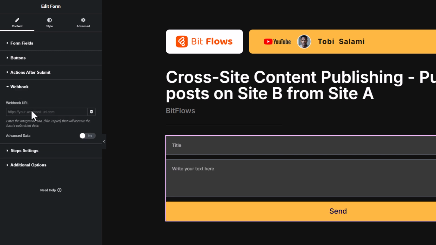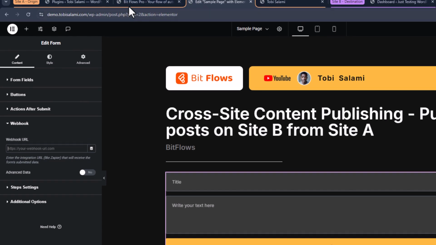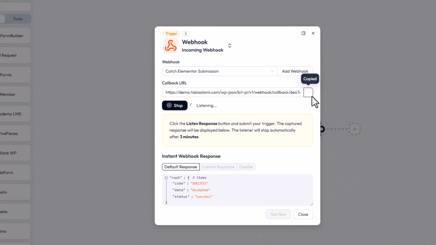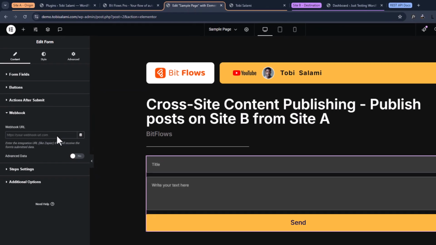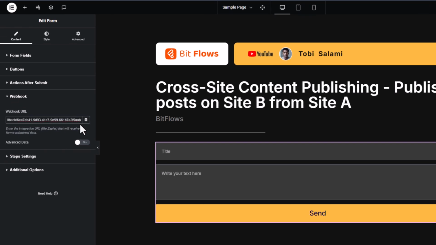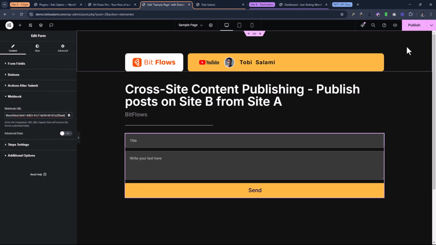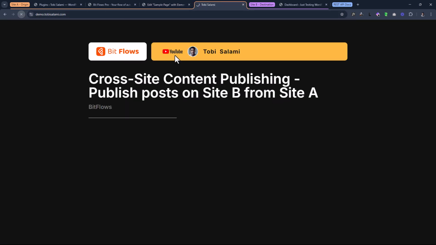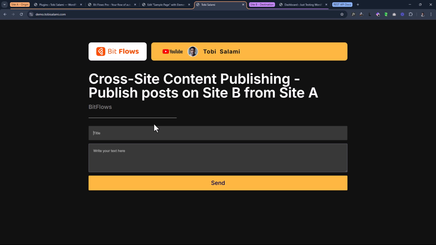Inside of webhook here, you're simply going to paste in that URL. That URL you copied from here, you're going to come back and paste inside of here. Once you're done with that, you're pretty much done with setting up the form. If you click on publish now and come to the front end and refresh this page, what you have here is a simple form with the ability only to send data to the webhook URL.